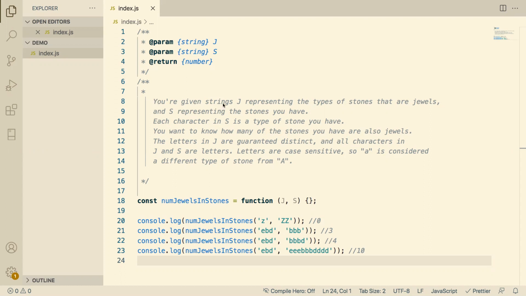All right, so let's read it together. You're given strings J representing the types of stones that are jewels, and S representing the stones you have. Each character in S is a type of stone you have. You want to know how many of the stones you have are also jewels. The letters in J are guaranteed distinct, and all characters in J and S are letters. Letters are case sensitive, so small a is considered a different type of stone from capital A.